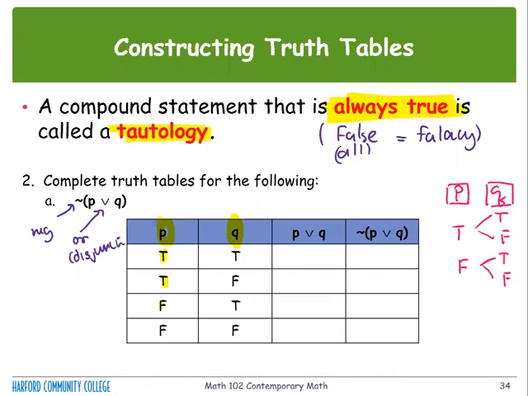Now, to create the next column, we consider the order of operations. If you look at the compound statement, the innermost part, the grouping symbol, is a disjunction, P or Q. So we start with the column for P or Q. And next, we have another column for the negation of P or Q. Therefore, we add 2 more columns to the basic first 2 columns.